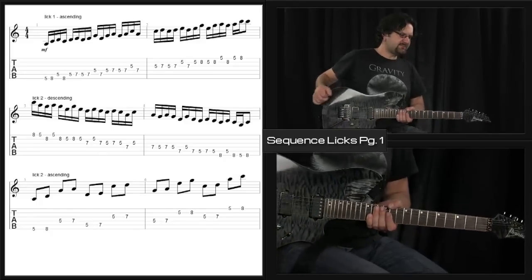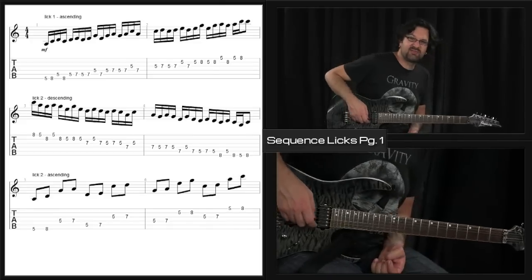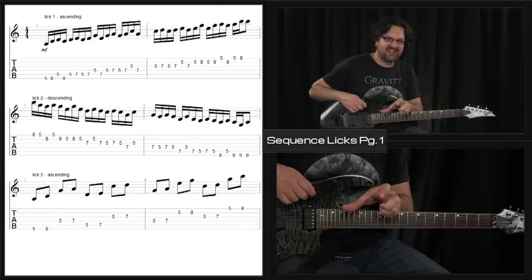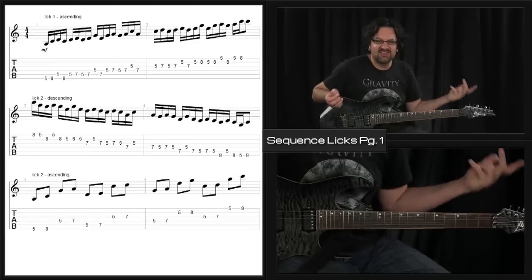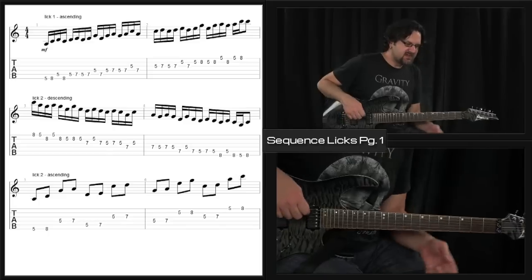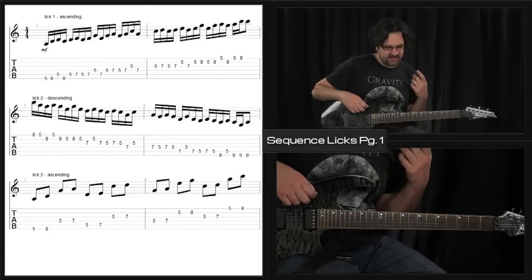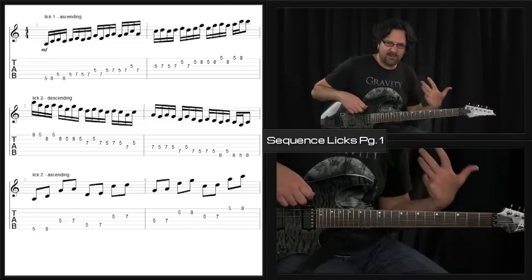Now let's study actually lick number... Yeah, the numbers seem a little messed up, sorry. We're going to study the 3rd line under there. So I guess lick number 3. And this is an ascending idea. The rhythm pattern is 8th notes. That's 2 notes per beat. 1 and 2 and 3 and throughout.